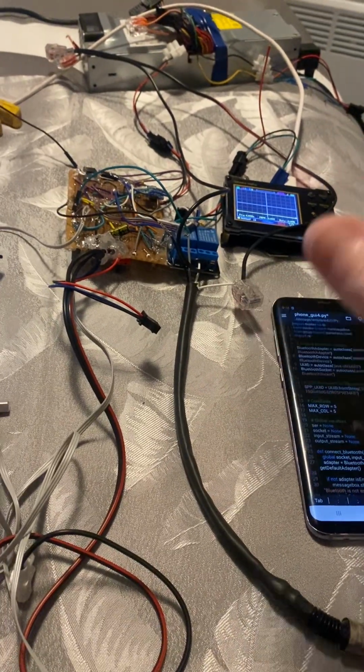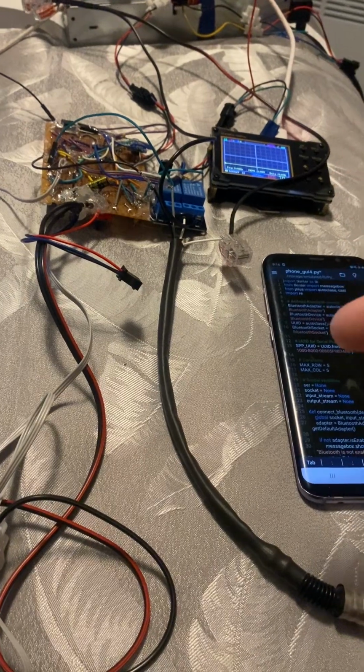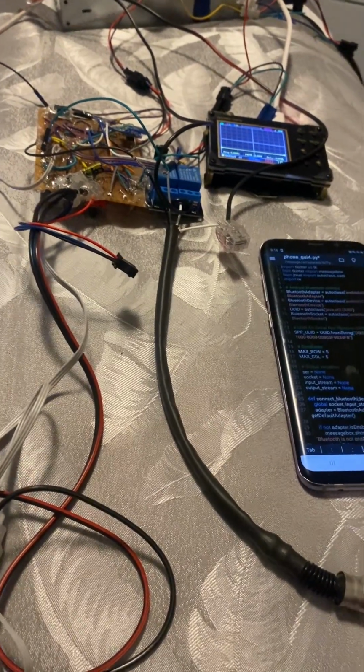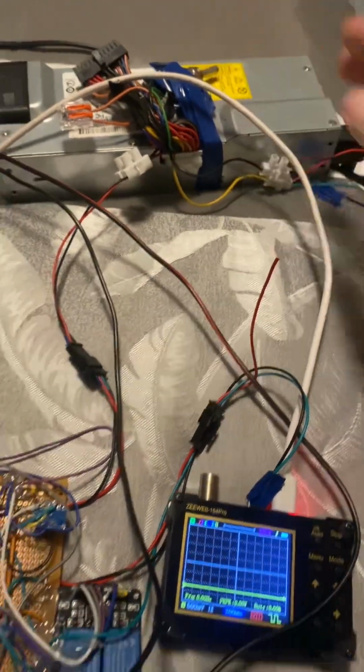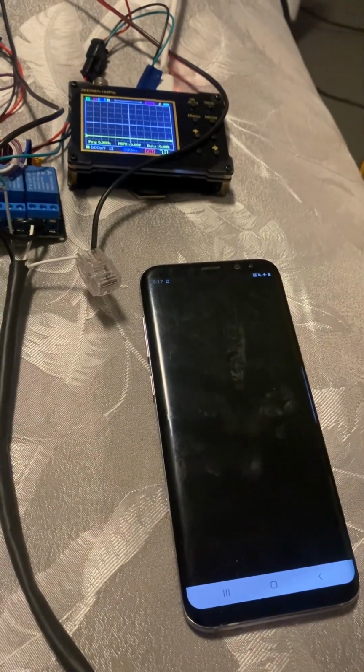This is getting super interesting now. So I've just finished implementing self-learning, a very rudimentary, but it is self-learning. We kick this on and start up the app.